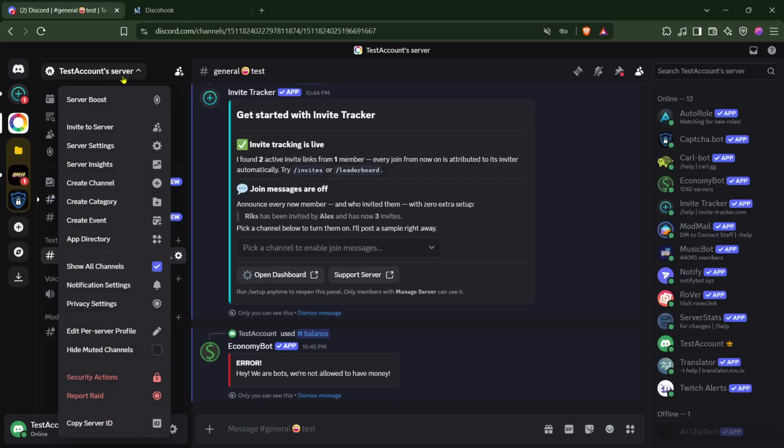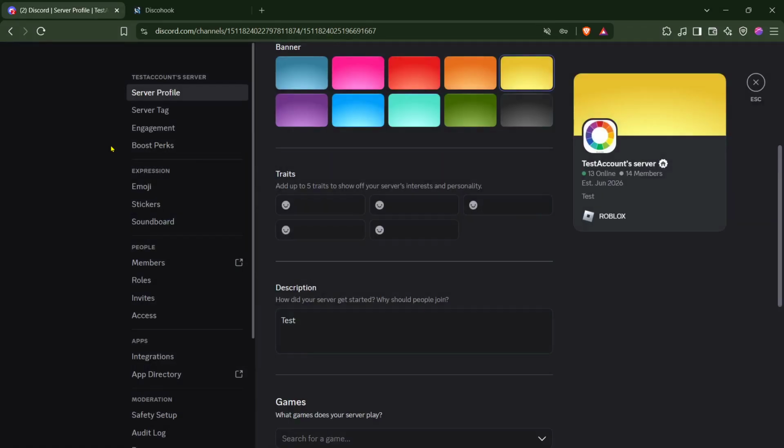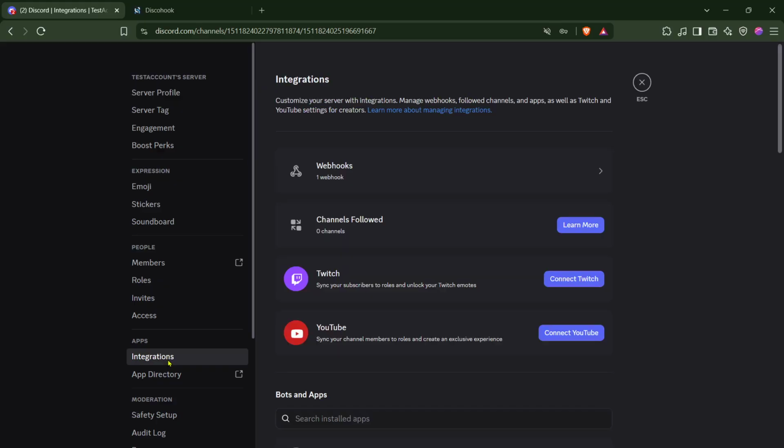From the menu, click Server Settings. The Server Overview Settings page opens with a sidebar on the left, showing all the settings categories. In the Settings sidebar on the left, click Integrations to open the Integrations page. On the Integrations page, click Webhooks.